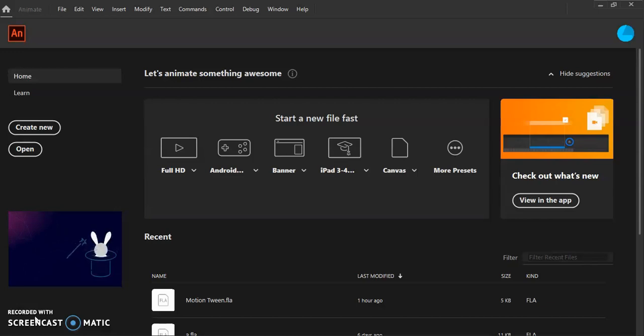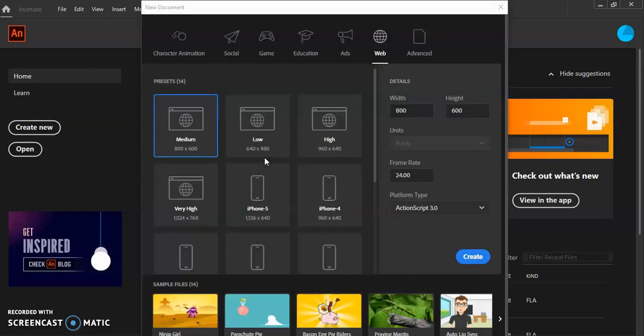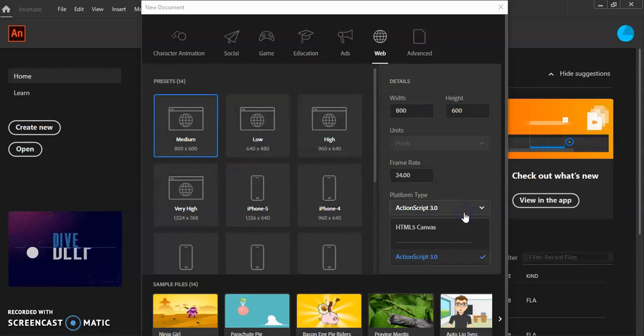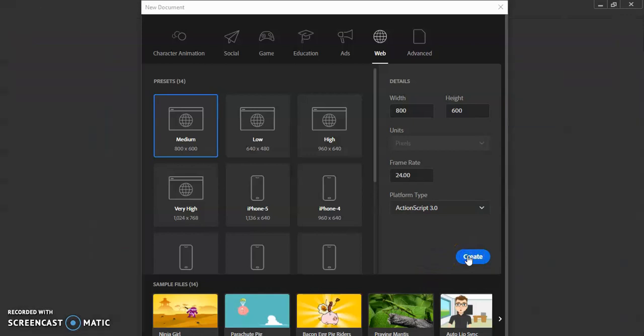So let us start by creating a new animation. This time I'm going to use a web component. If you select low, medium or high, it's up to you, but please remember that you have to select ActionScript. Without selecting ActionScript, we cannot use mask layers.